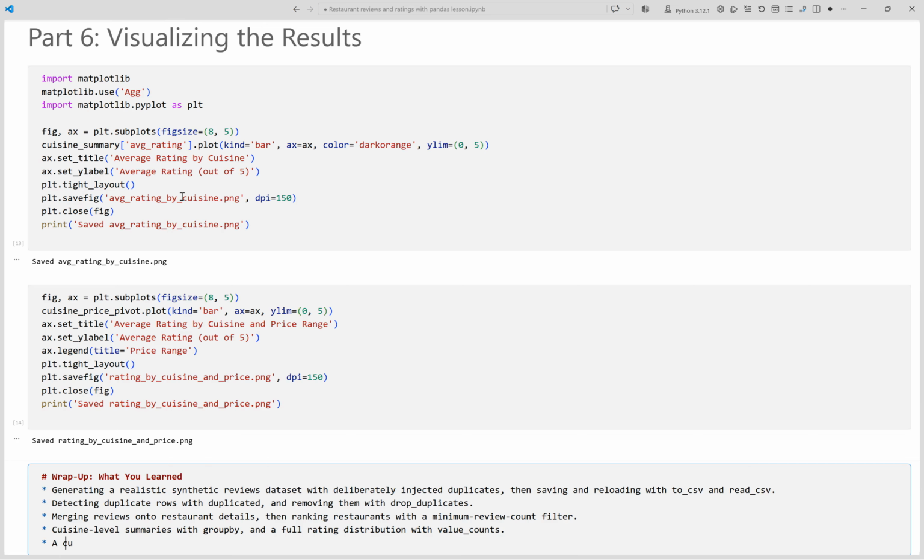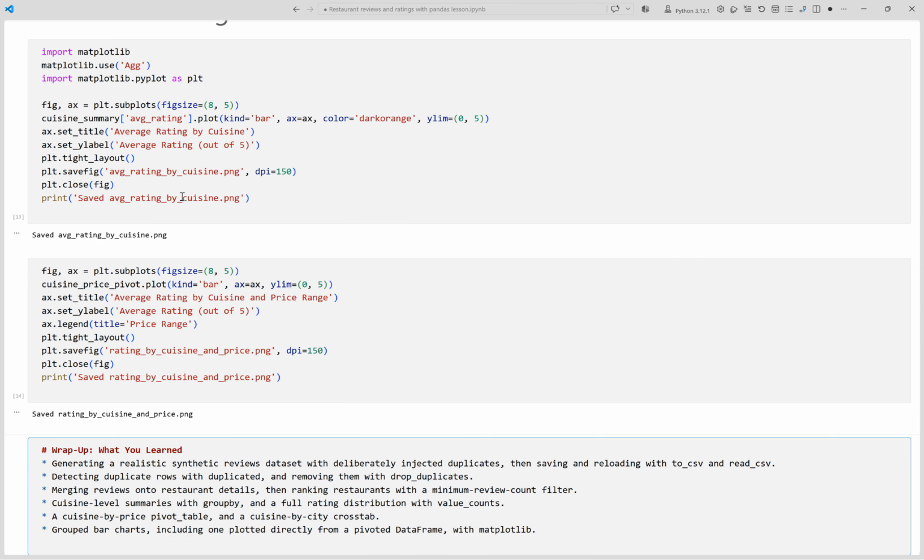A cuisine by price pivot table, and a cuisine by city crosstab. Grouped bar charts, including one plotted directly from a pivoted data frame, with matplotlib. You went from a duplicate-riddled synthetic reviews feed to a fully cleaned, ranked restaurant report.